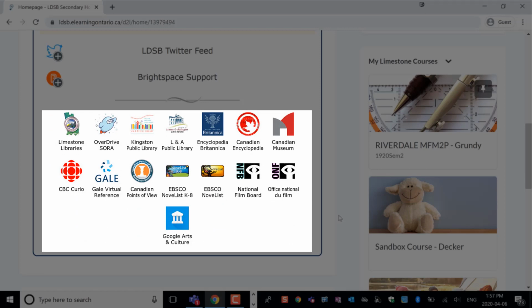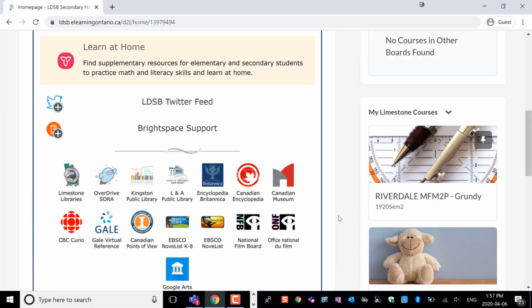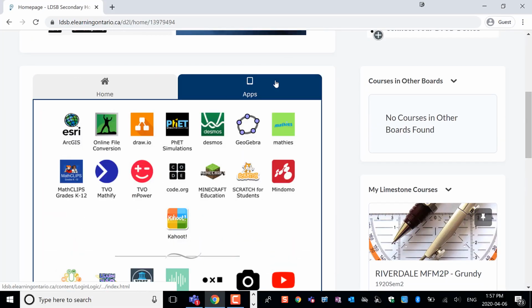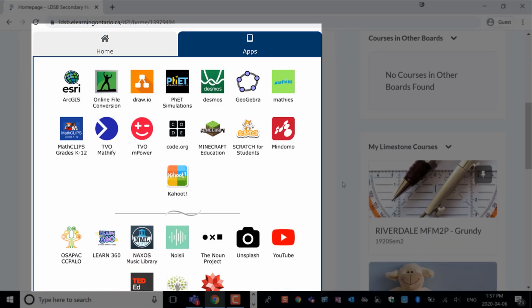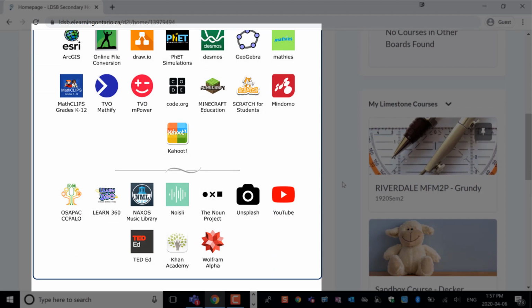that you can use. If you access these tools through the Minds Online landing page, you are automatically logged into any Limestone accounts. If you touch the Apps tab, there are many other apps and tools that you can access, again, that you'll be logged into with Limestone accounts by accessing them here in Minds Online.